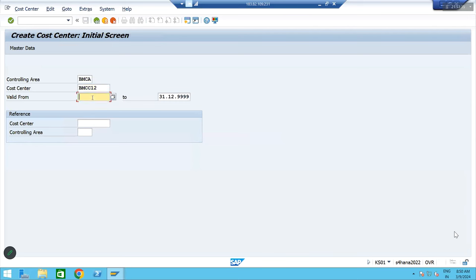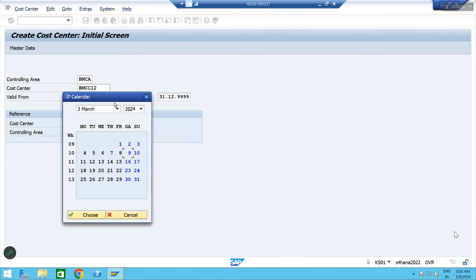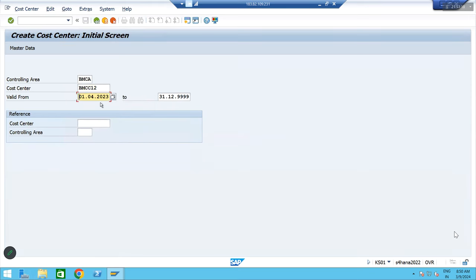And from date and to date. Here I can take April 1st, 2023. From date and to date, everyone.